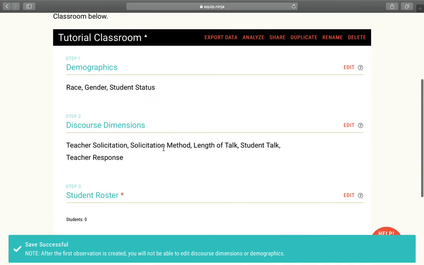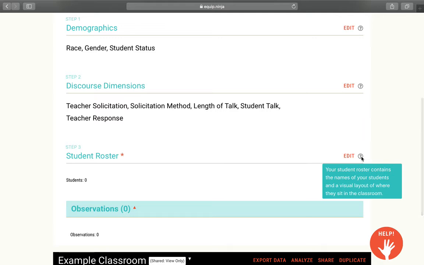Lastly, you'll need to enter your student roster with their demographic information. Collecting this information about your students could involve giving a survey to your students, using data from your school, or making your best guesses as to their demographics. The sooner you collect and consolidate this information, the sooner you can start coding. So keep in mind that you or your coders cannot start using Equip without demographic data.